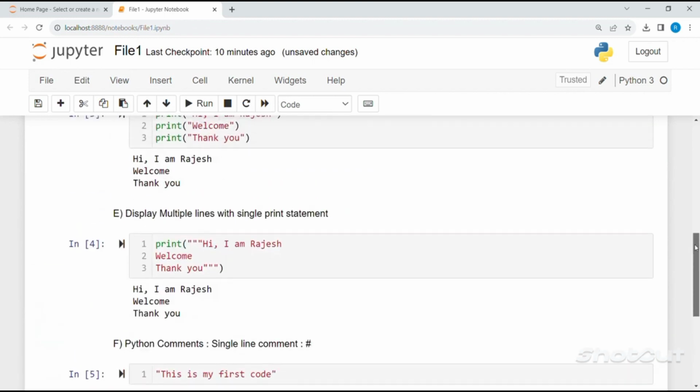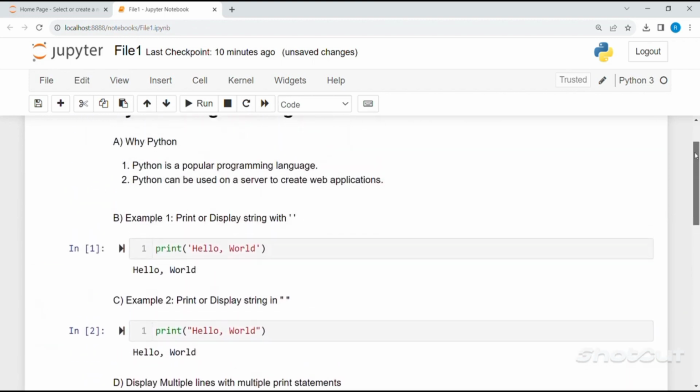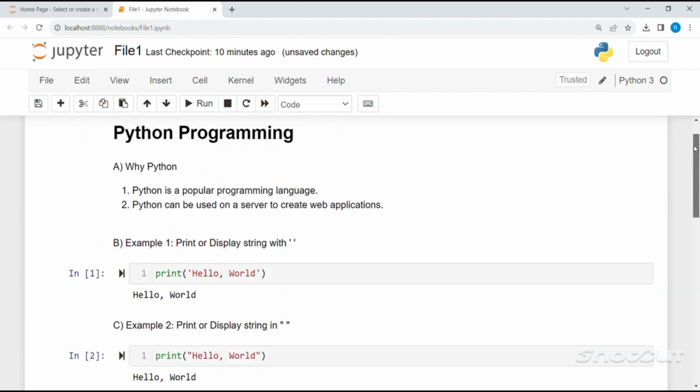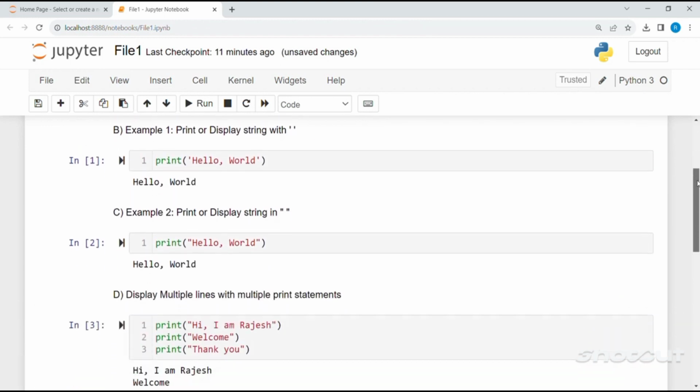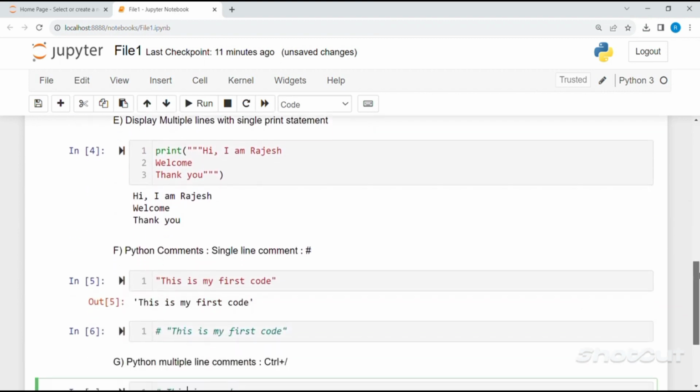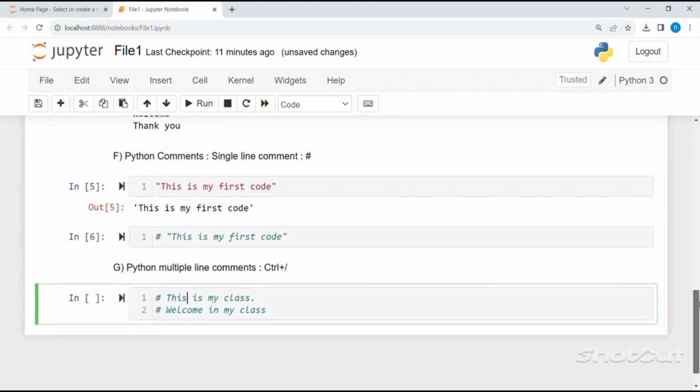Okay, so in this session we studied why Python and a few basic examples, how to display a string with the print statement, and also how to put single line comments and multiple line comments. Thank you.